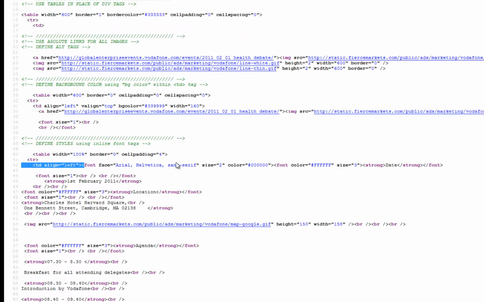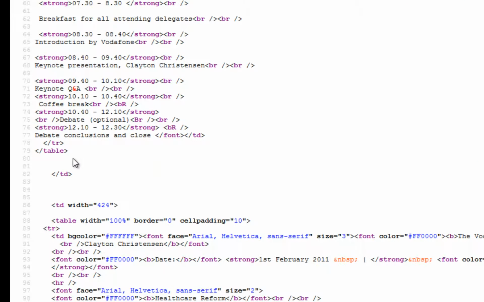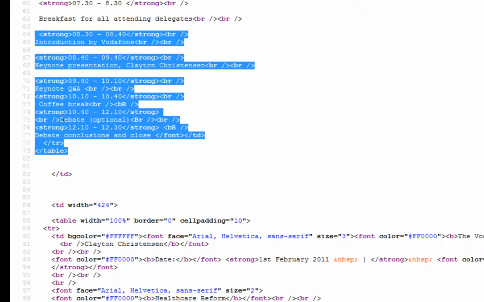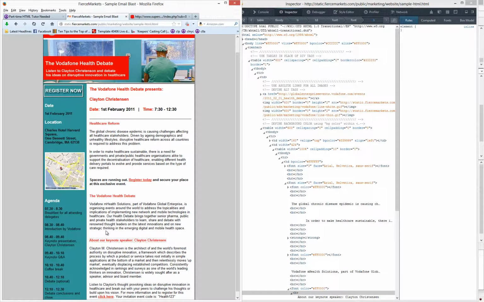Also, font face. Simple sans-serif font faces, that's what these are, Arial and Helvetica. The size, the color, etc. All these things should be inline. The way the tables work, whether or not something's bold or you have strong, you can go back and each part will actually show you how to do that.